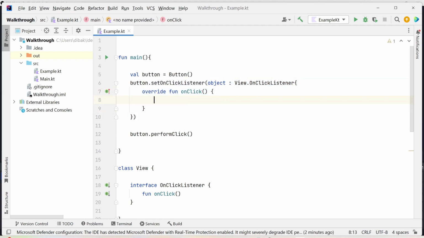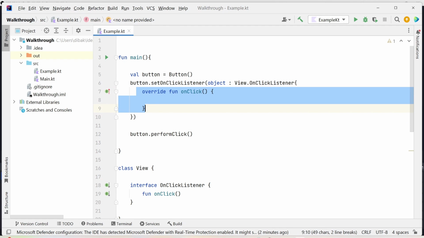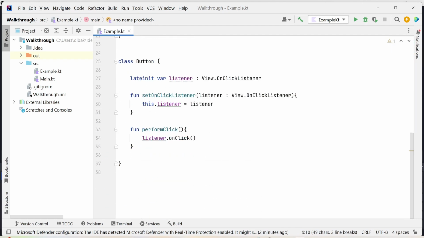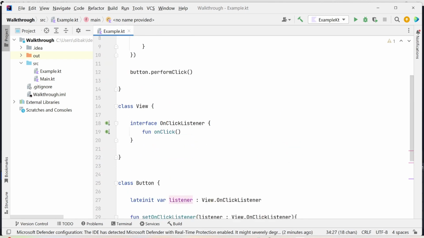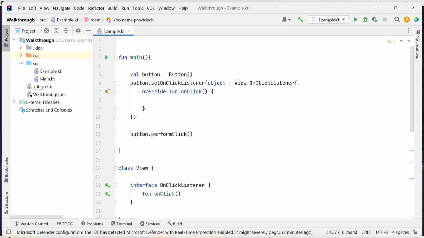So we have an object of a class, and inside this class we have this function, correct. So we can call this function, and from here we are actually calling it. So when we click on that button, then whatever code is here gets executed. Let's say we have written println, so this println will be executed. For now I am not writing it.